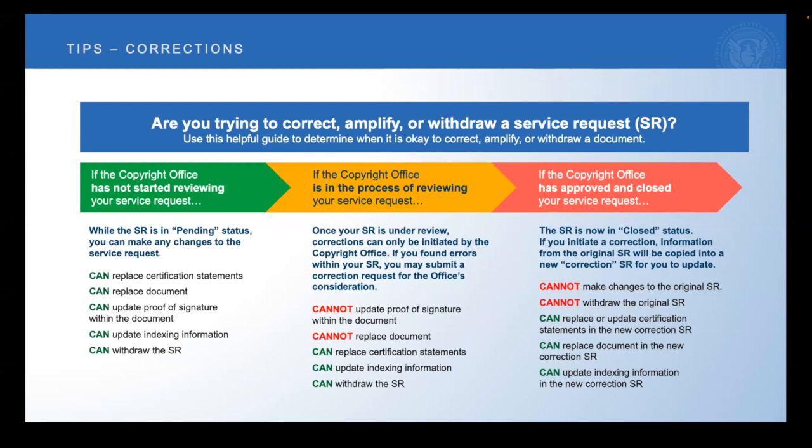Before examination begins, you can pretty much correct anything in your SR. Did you upload the wrong document by accident? If so, you can change it as long as your application is in this pending status. Did your document not include any of the signatures that you needed to have? No problem. You can change it as long, again, as it's still in this pending status. And you can make as many corrections as you like, because at this point, none of our staff members have picked it up yet.